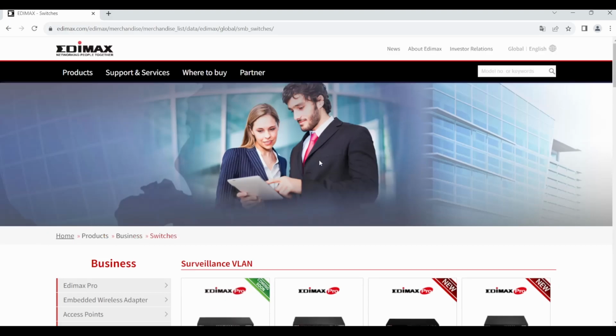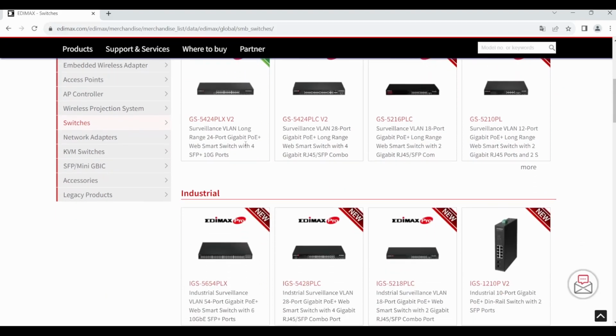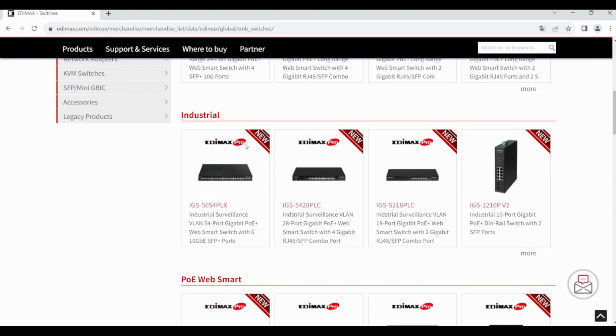Now, here you will see different categories for the switches. Please do not be surprised that one switch can be put in multiple categories based on its specification. So let's start with the surveillance VLAN. These are basically switches equipped with the ONVIF auto discovery function. Now, if you are looking for a specialized industrial solution, please go for the industrial category. Here you will find both rack mount and DIN-rail mount switches. We will cover the detailed specification of those models in a separate video.